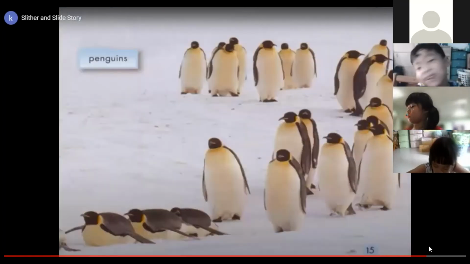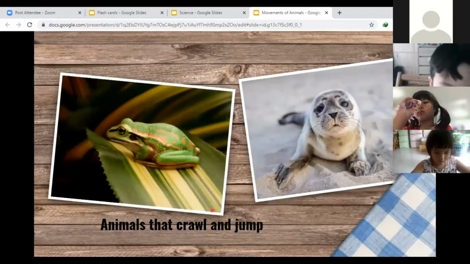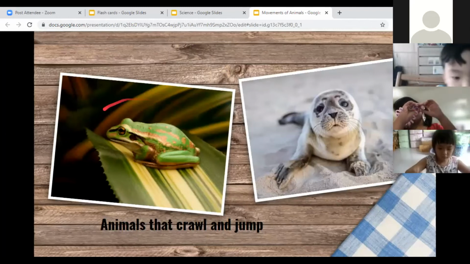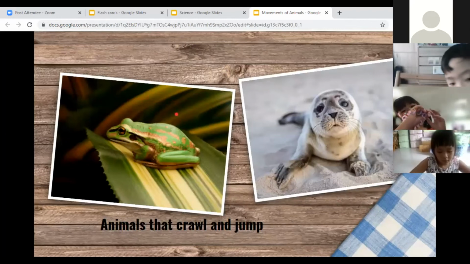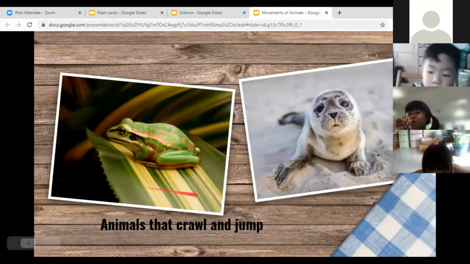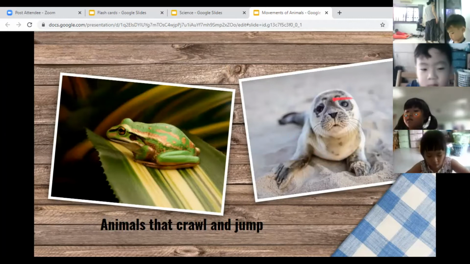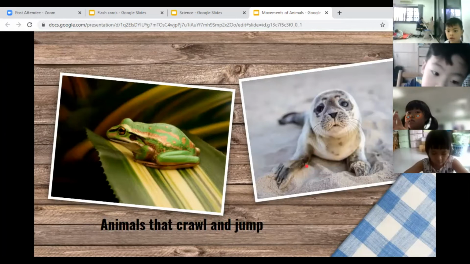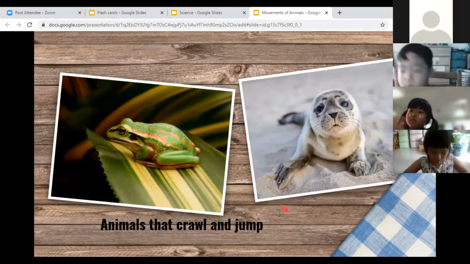Otters, penguins. We have animals that crawl and jump. Now, what is this? What is this? Frog. How about this one? What is this? Frog. What is this? Seal. This is a seal.